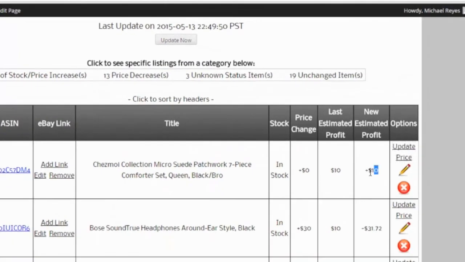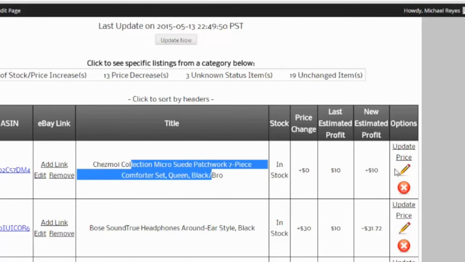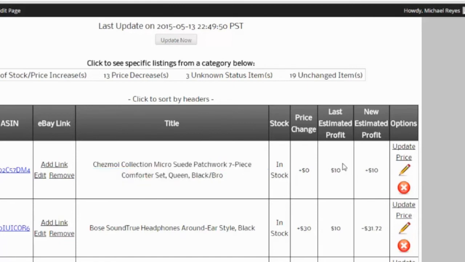And now you can see the profit has moved back up to $10 and this listing has been updated. If I click on edit, it'll have the new listing price or the new profit and the new listing price based on the Amazon product increase. I hope that makes sense. I know it's a little wordy here. So let's do another one.